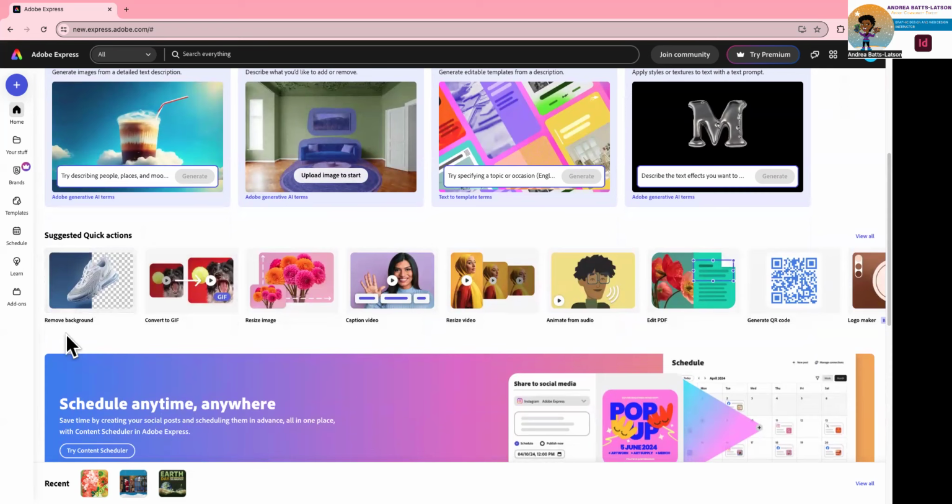This is where, let's say you don't want a whole project, you just wanted to do something specific. So remove background, you can click on that and then it'll just remove the background for you, or convert to GIF, so you're converting something from a video file to a GIF. You can do that. Resize your image if you just want to do that.